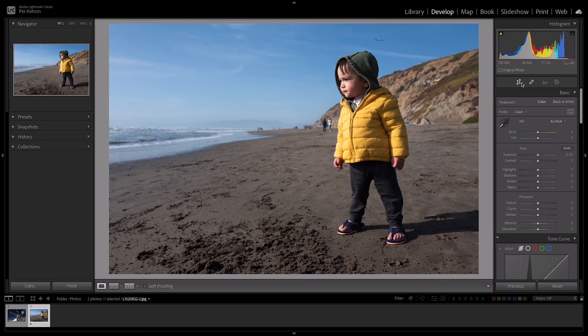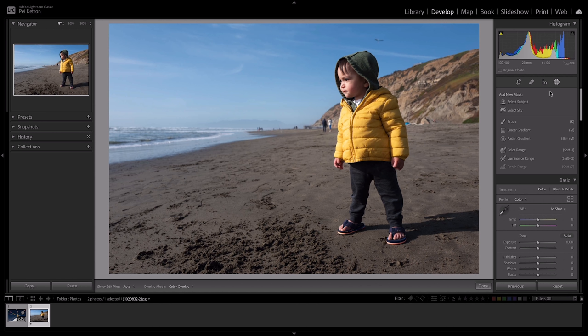You'll see a new button has replaced the former brush and gradient buttons. The new button is our masking button, which, when clicked, will display all of the masking options available to you, including the brand new Select Subject and Select Sky. Let's go ahead and click Select Subject.